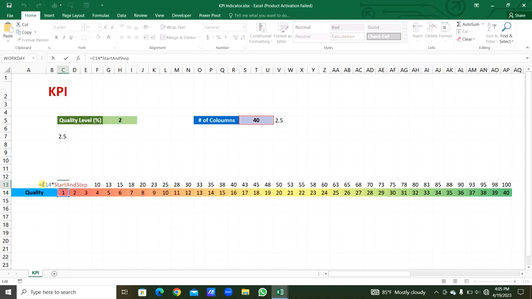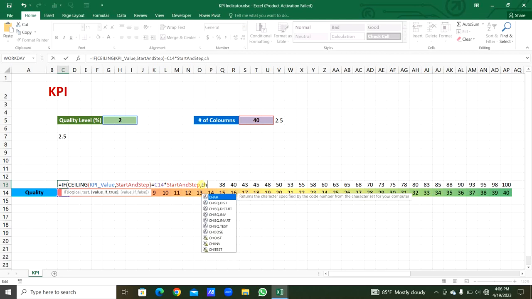Here, after equal, IF function, let's paste the copied formula. If this is equal to what was already there, that is C14 into start and step, then we will print a character 242. I will explain what that character number is, or else it will be empty.